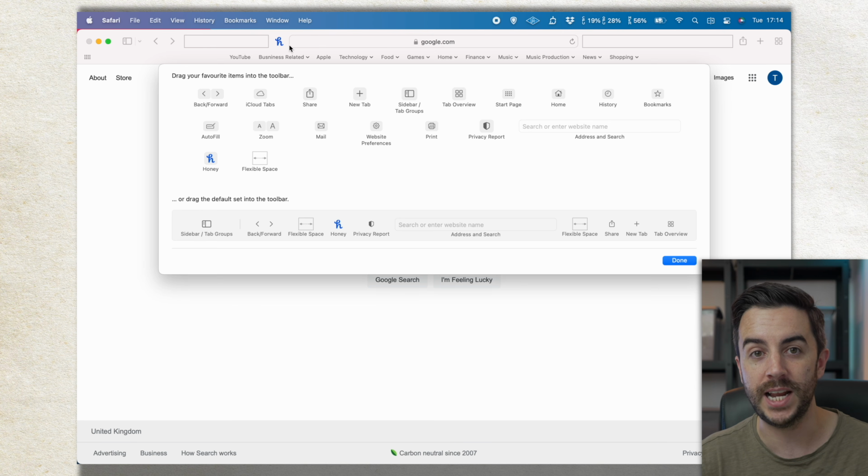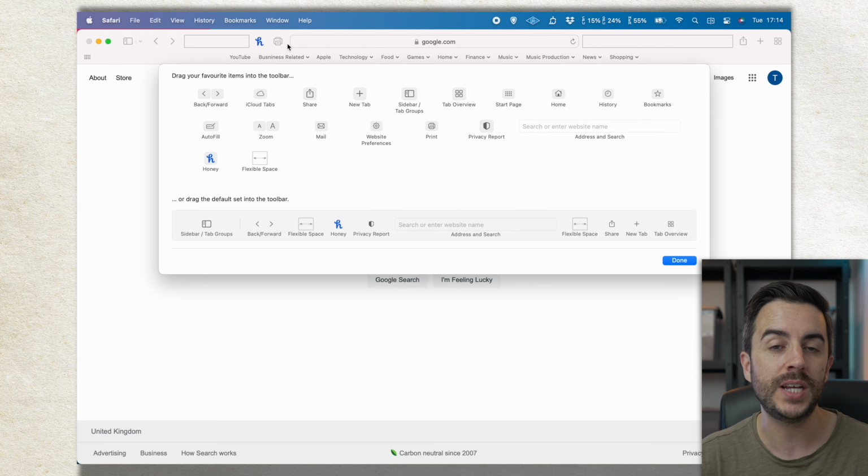Almost all of the functionality that we've been talking about in this video is covered here, so you should be able to play around with this and get everything set up just how you like it for your workflow. So there you go, 8 tips that you can start implementing to help you get the most out of Safari on the Mac.